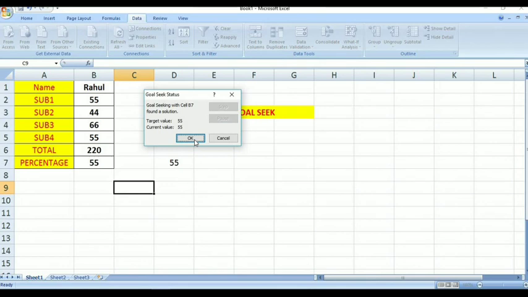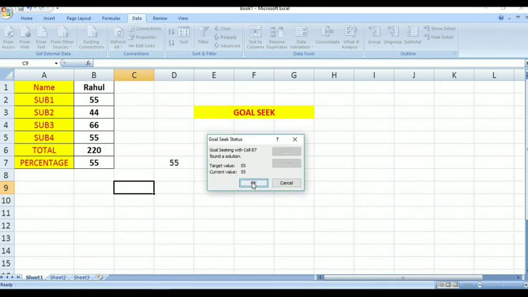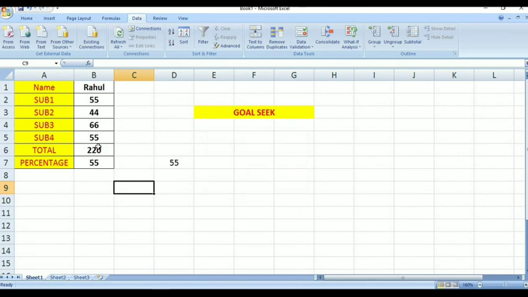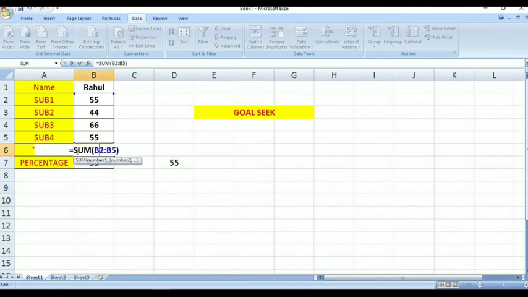Once you click on the OK button, you will see your status. See this. Here when you get 55 marks in subject 4, then you get 55%, and then your total is 220. I have already written this in the cell under the total. See this formula: equals SUM B2 colon B5. That's why the sum is calculated. Clear?